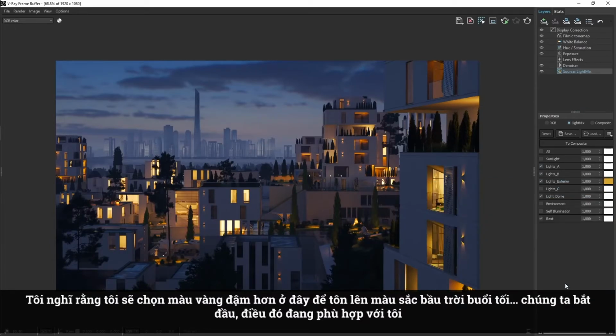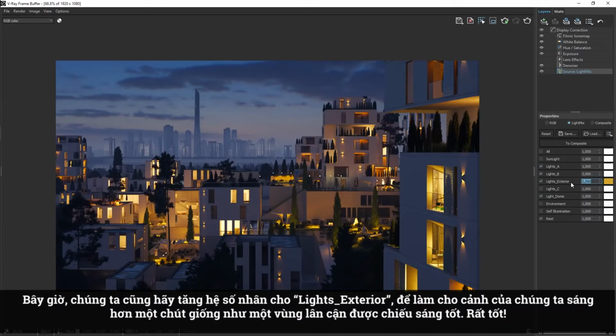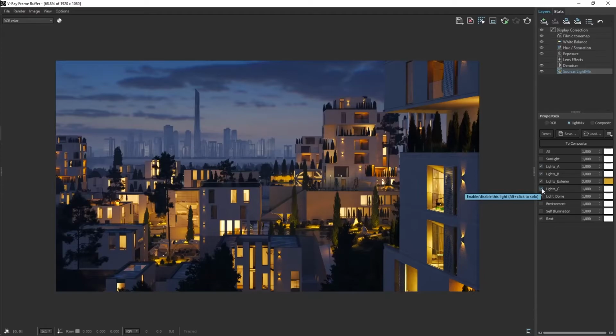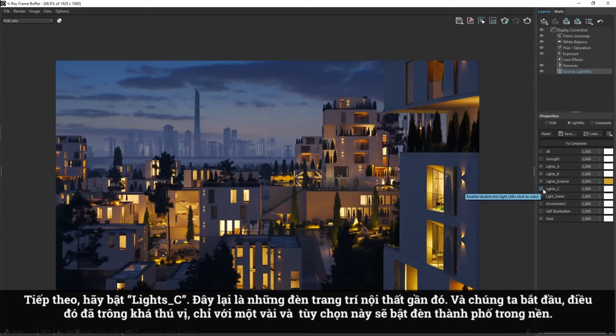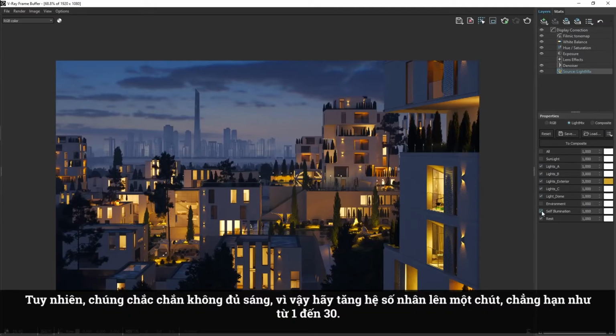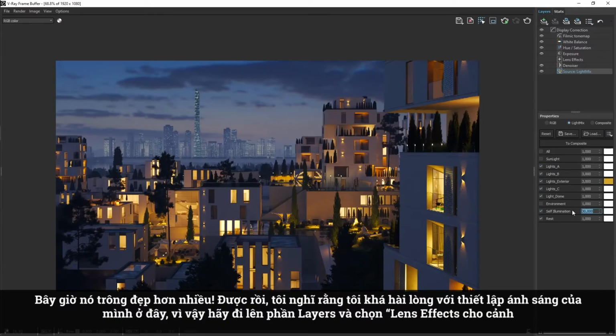Now, let's also increase the multiplier for the Lights Exterior to make our scene brighten up a bit more like a well-lit neighborhood. Next, let's enable the Lights C. These are again mostly interior lights nearby. And there we go. That's already looking quite interesting, just with these few tweaks we've made so far. Let's also enable the self-illumination option. This will enable the city lights in the background. They're definitely not bright enough though, so let's increase the multiplier a decent amount, say from 1 to 30. Now that's looking much better.